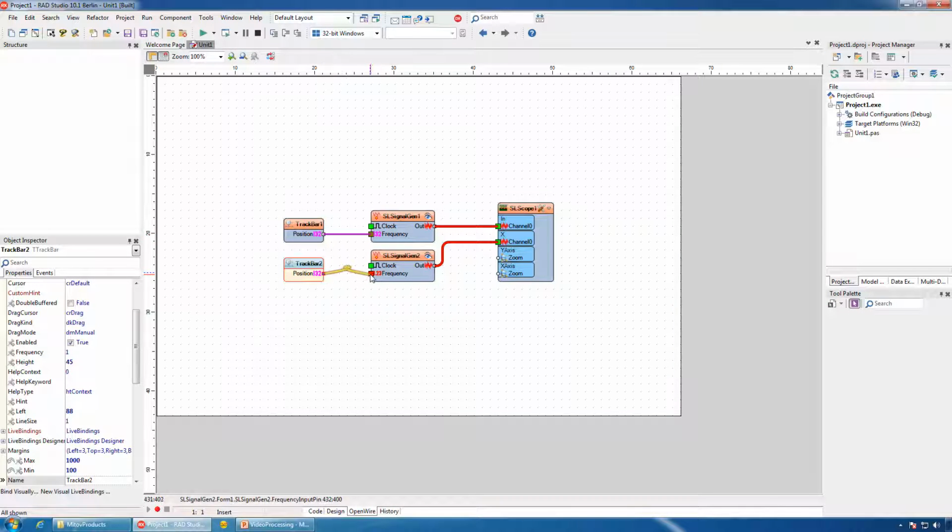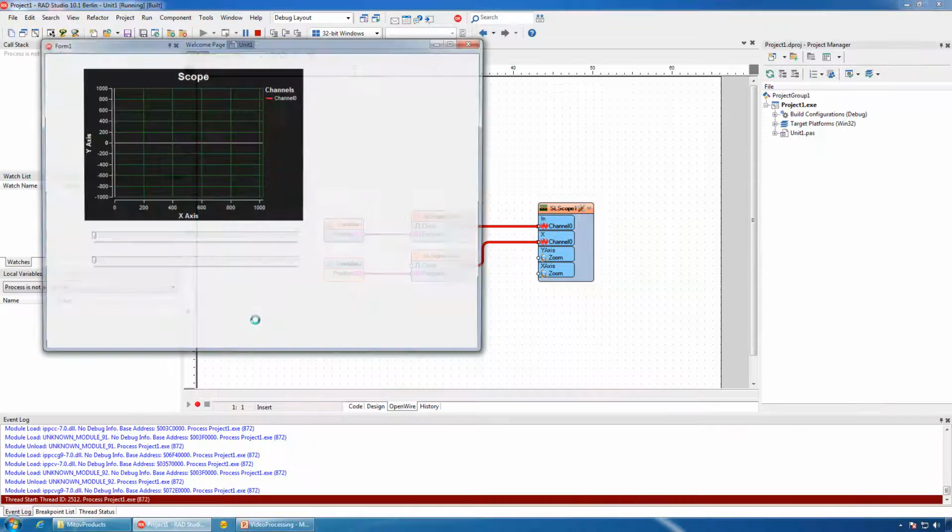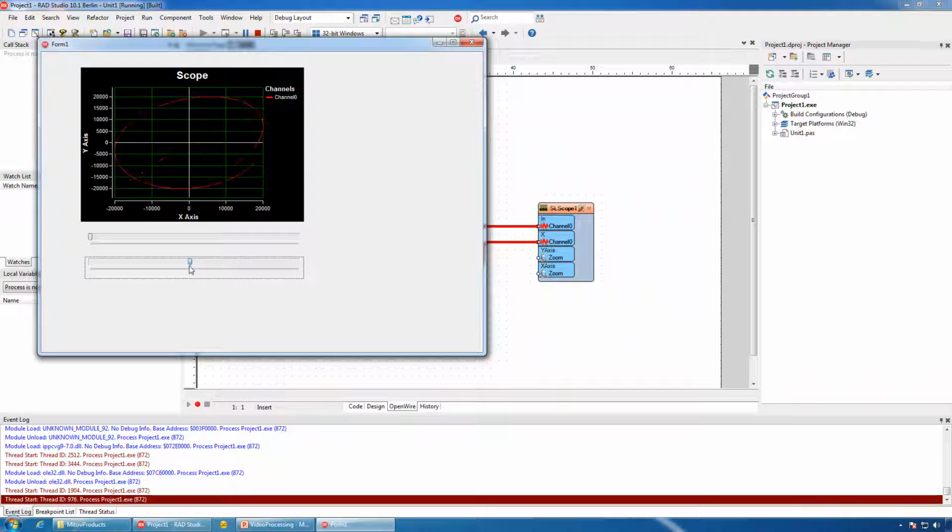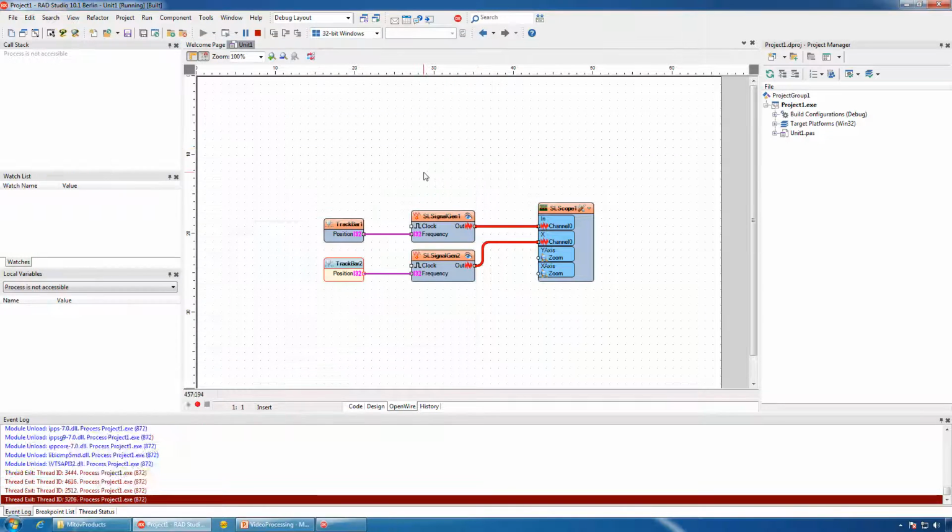And connect the two track bars. Now you can experiment with different frequencies and have a variety of Lissajous figures. Lissajous figures are always a fun way to experiment with DSP.